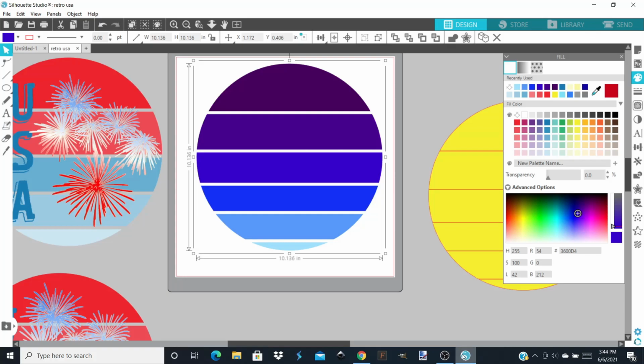I will be bringing some tutorials in the near future as to how to do this vintage retro background to be used as an SVG for vinyl, for you to make t-shirts out of vinyl. There's a little bit different technique involved there, so please stay tuned for that.